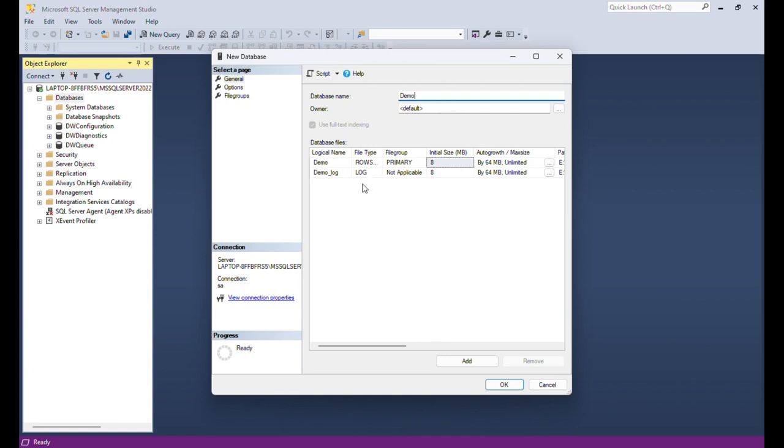Every database file has two file names. One is the logical file name. The logical file name we cannot change, and the other one is the physical file name. The data file is stored in the physical location.